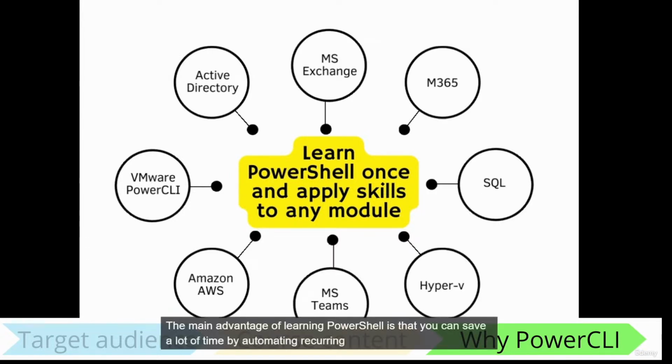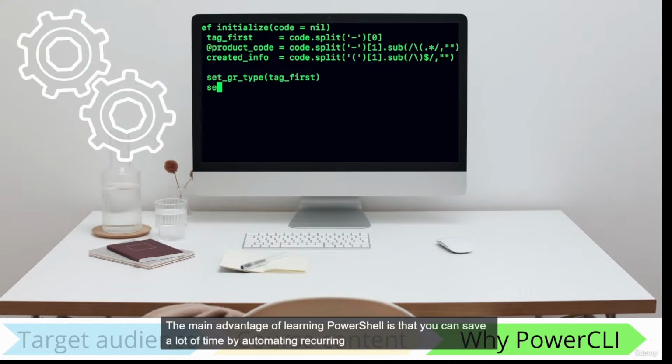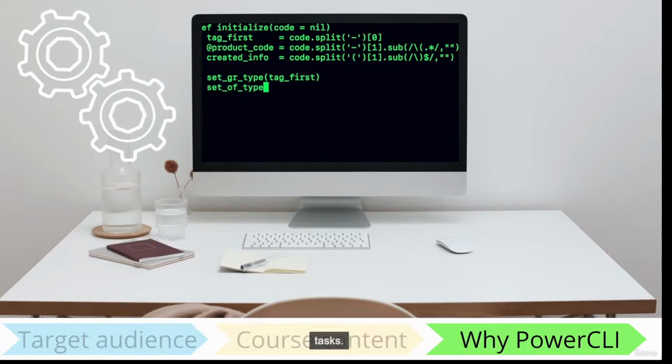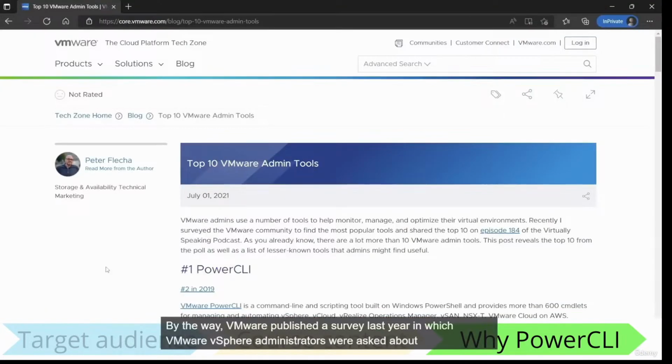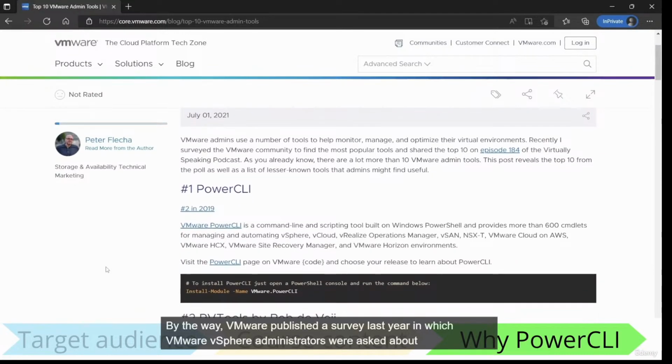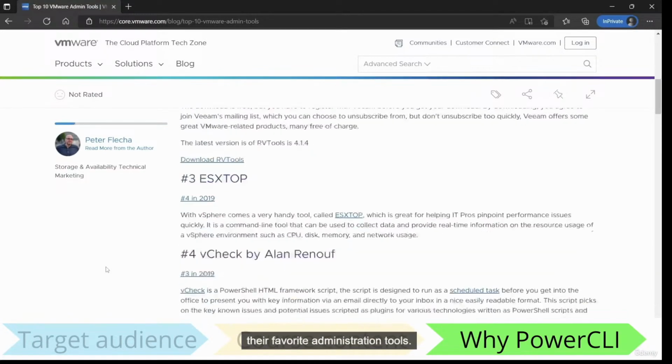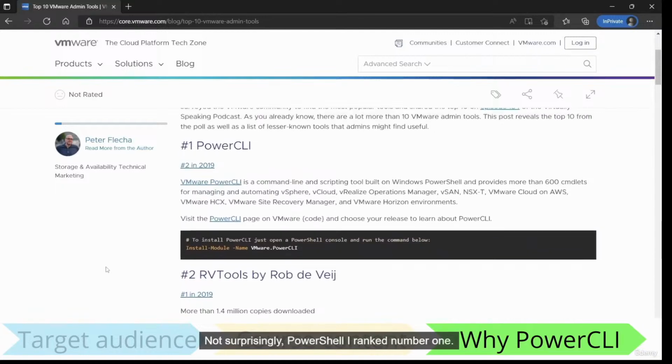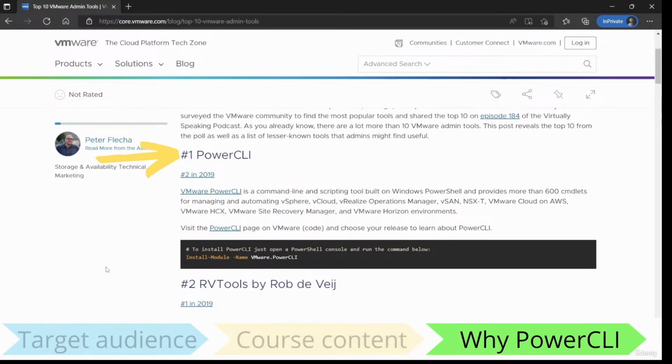The main advantage of learning PowerShell is that you can save a lot of time by automating recurring tasks. By the way, VMware published a survey last year in which VMware vSphere administrators were asked about their favorite administration tools. Not surprisingly, PowerCLI ranked number 1.